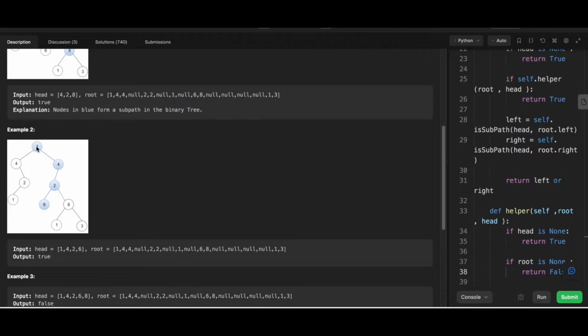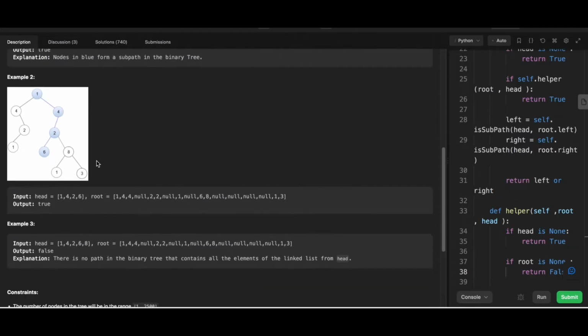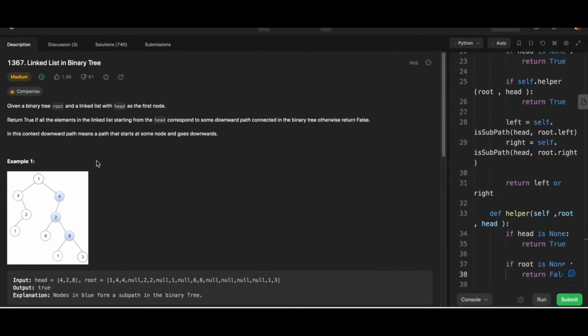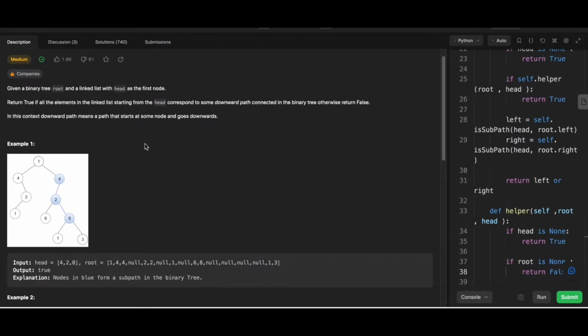For example, this one also has a path from top to bottom. One is the head of the linked list, and then the next node is 4, the next node is 2, and the next node is 6. It is not like 1 4 is there and 2 6 is elsewhere. They are not there, so it has to be connected, a dedicated path for the linked list, right? Now how do we solve the problem?